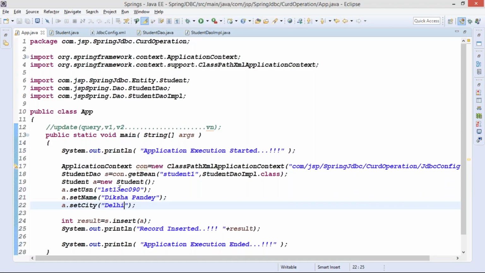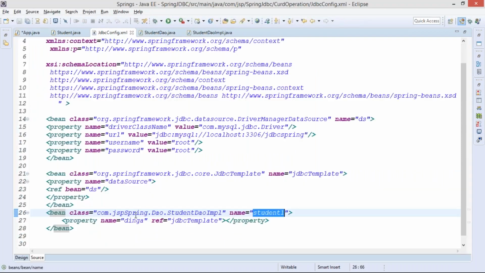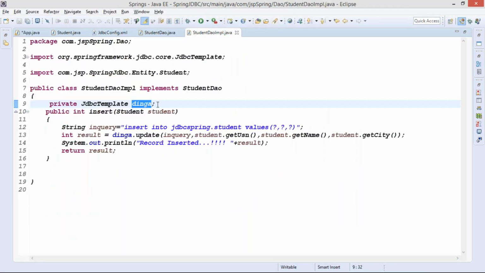Now, what will happen, guys? First, let's see what's happening here. Now we have created the object of student DAO. So the IOC container will create the object of student DAO implementation. So bean name will be student1. Now for the student DAO class, we have a property. Basically, I should use JDBC template here. Let me change it to JDBC template itself.